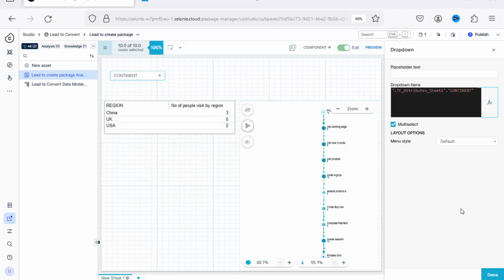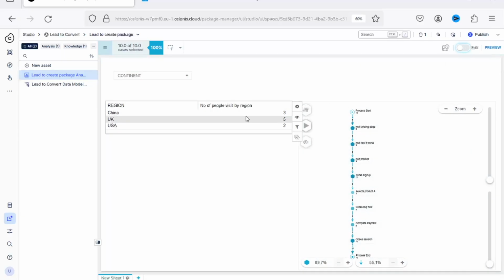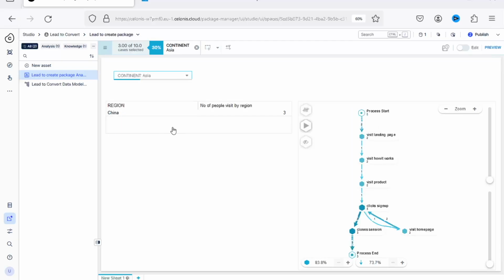Now, this is in edit mode. If you toggle this, it becomes non-editable. So now you cannot edit it. Now, if you want to slice this by continent, you can just click Asia. It will slice it only by Asia, only China, and show what process has been followed here. You can increase this. Okay, I think this doesn't have any other case. I think it is only 3 cases.